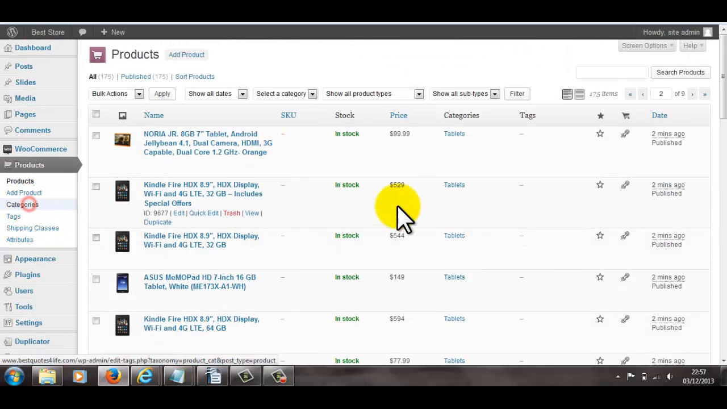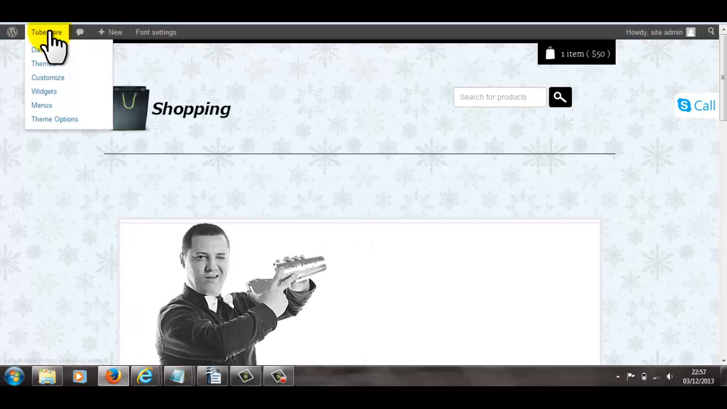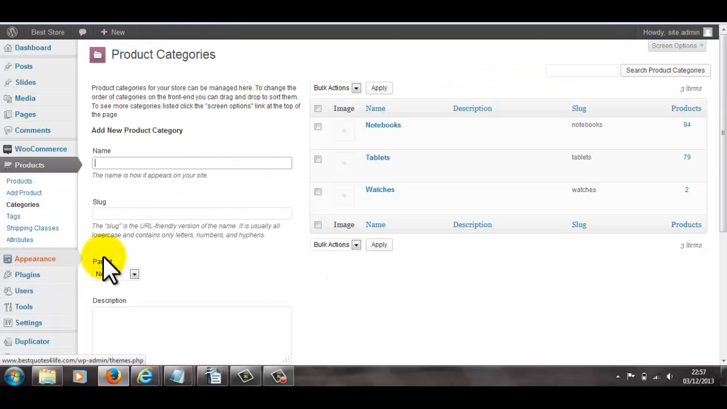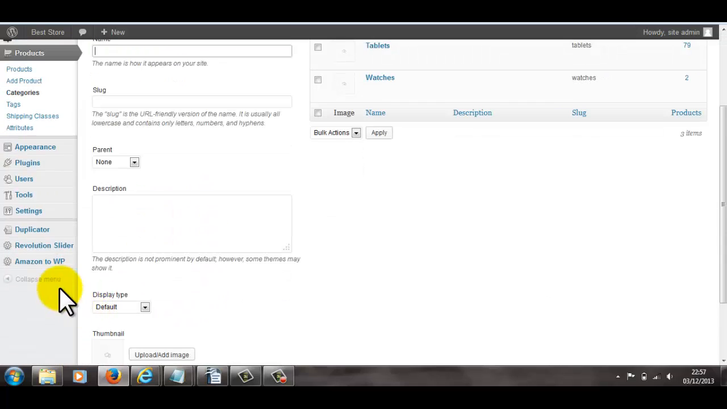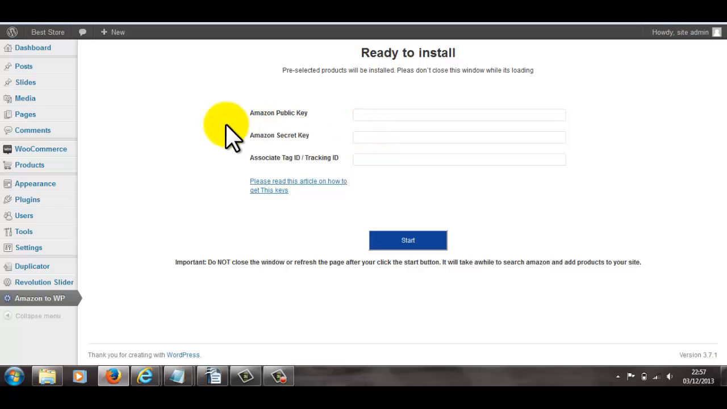If you go back to categories, it's pulled in 94 products for notebooks, 79 for tablets, and I've added 2 myself. Right, so I'll just show you, once the Amazon plugin has pulled in products, it'll pull in about 100 products for each category. Okay, so there's about 7 categories, so you'll end up with about 700 products.